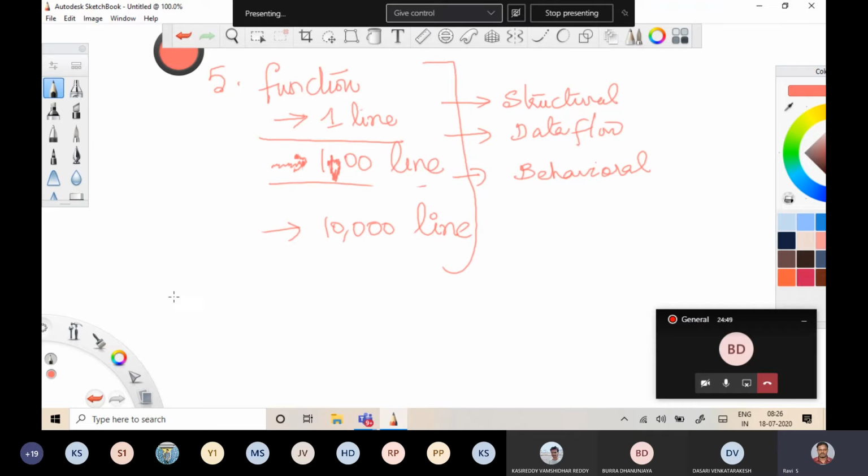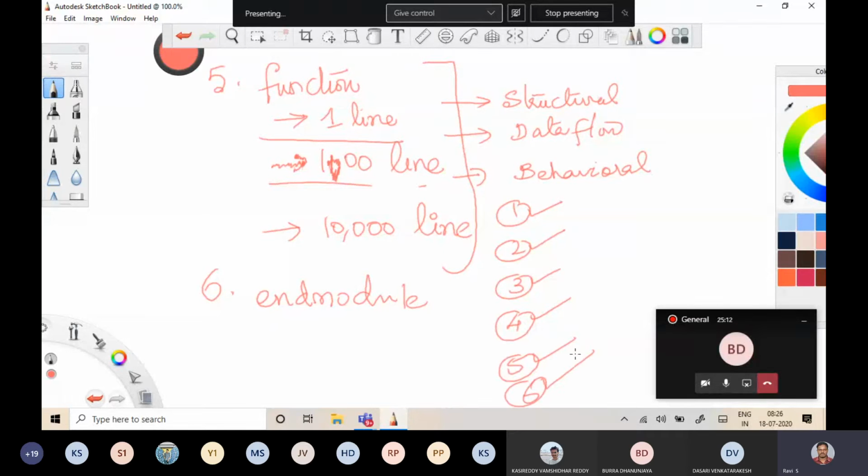Okay. So now the sixth line of your Verilog HDL is end module. It says the program has ended. So these are the 6 lines we have to check one by one for a Verilog HDL program. The moment you complete all 6 lines, your Verilog HDL is ready.